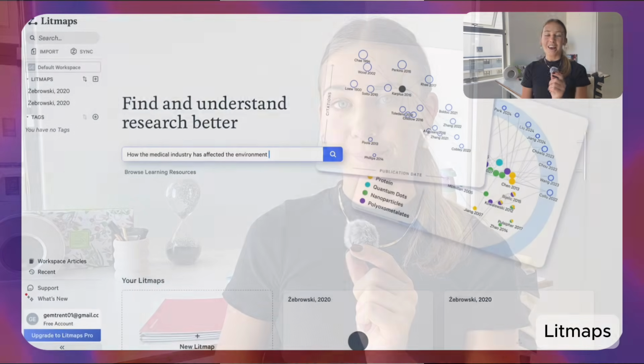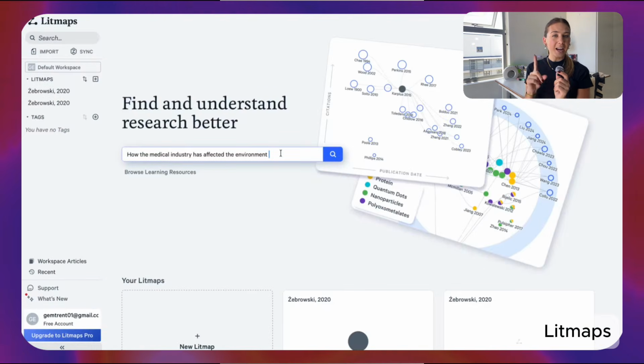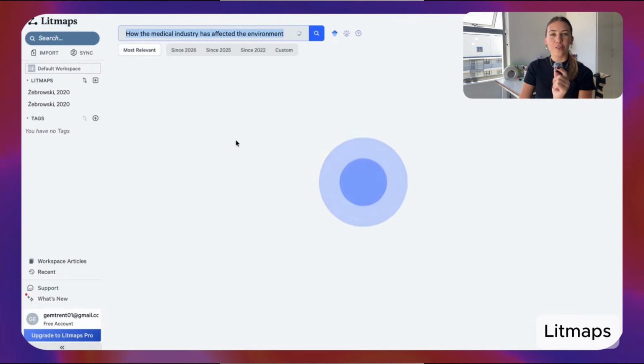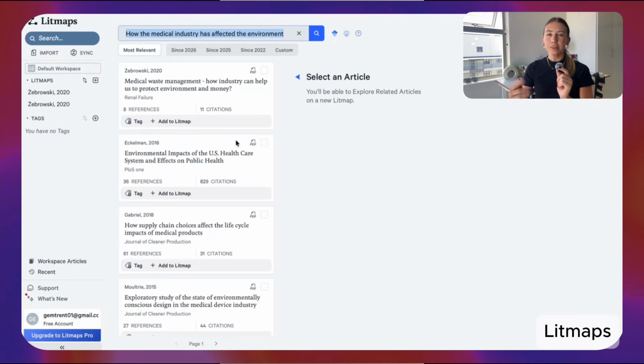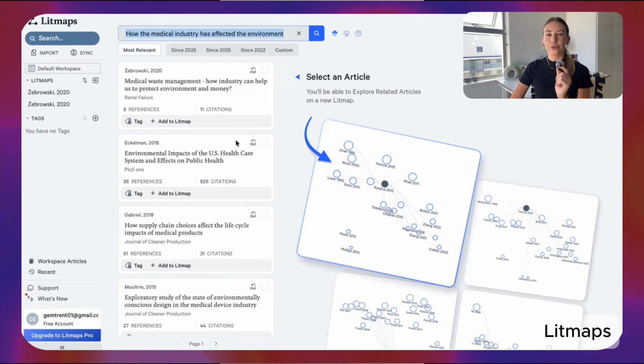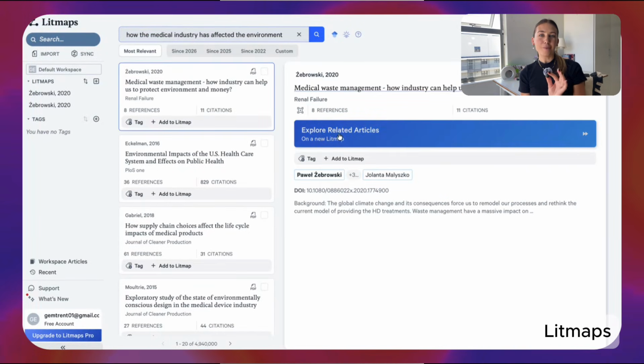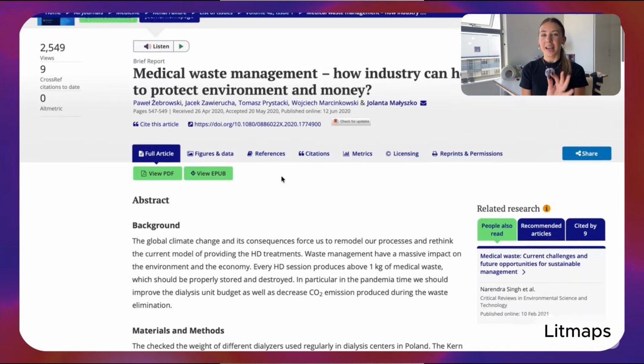Last, but definitely not least, is Litmaps. Litmaps helps you map out all your research papers so that you can see how they are all connected over time. So we are on the homepage at the moment, and I just searched how the medical industry has affected the environment. Now, as you can see, a bunch of articles have popped up. I'm going to click the top one and explore the related article.